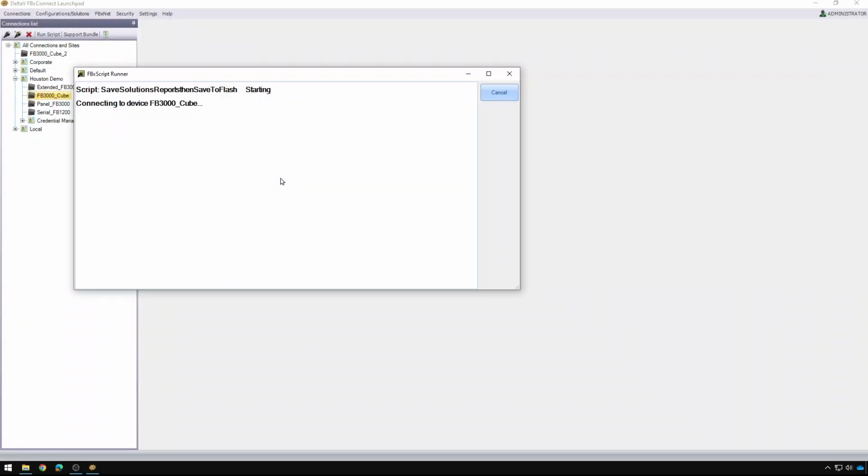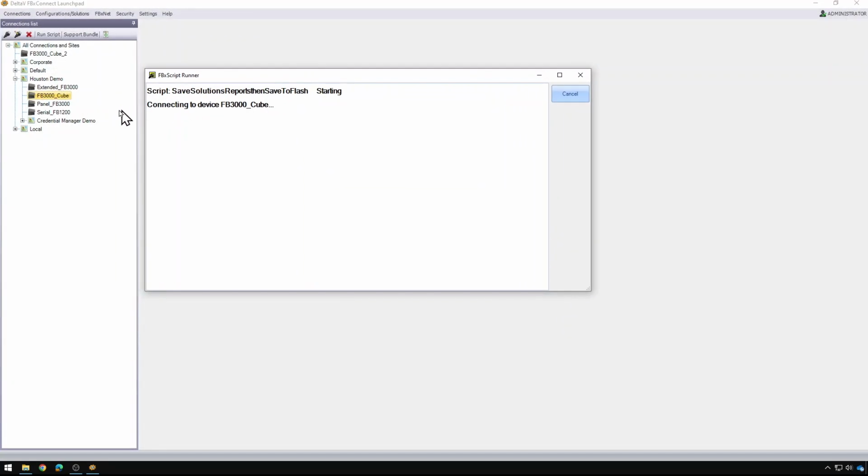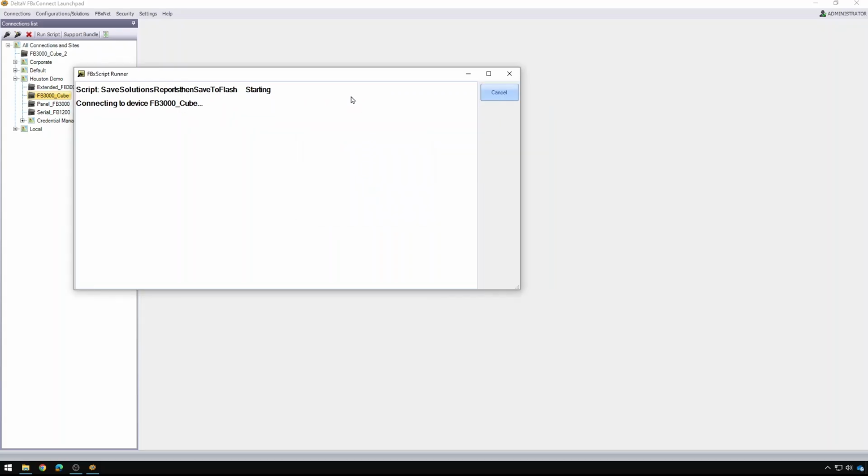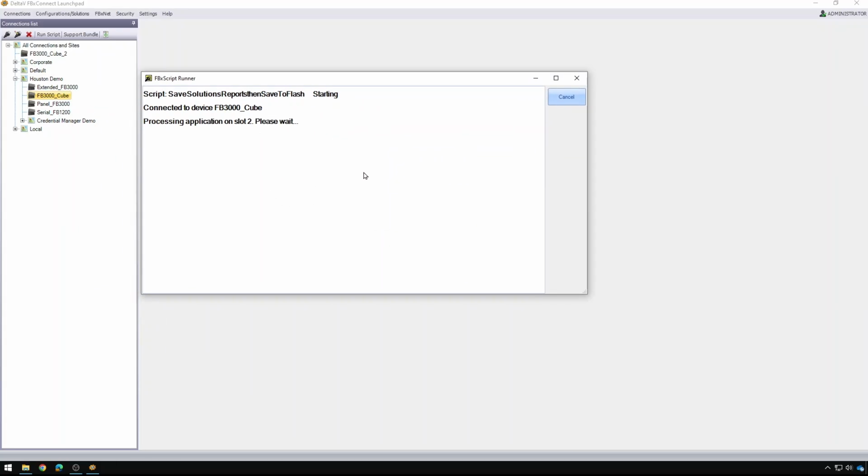and when I run this, you'll see it makes a connection to this particular device I selected, and then it prompts me for the credentials to log into that particular device. So I'll do that here. It will log in and then start running the script, and you can see it will first upload the solution file and then do various other tasks. And I'll show you this once it's complete.